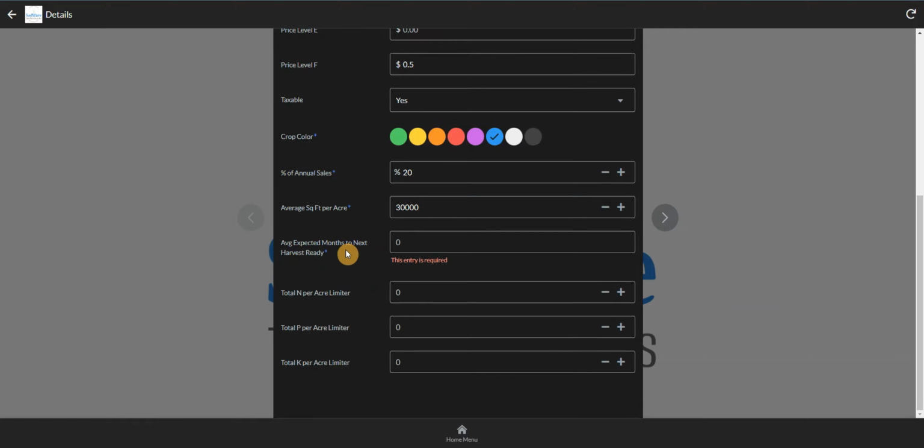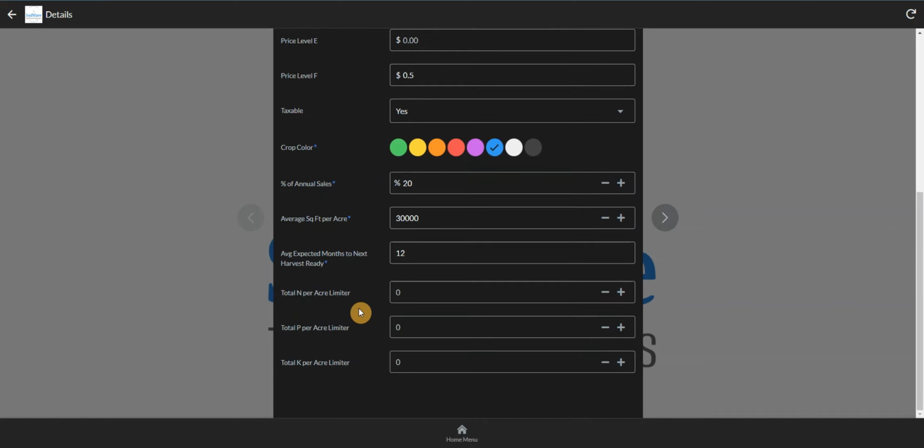Here's your average expected months to your next harvest ready. This is some other dates that I'll go over later, and it'll be important in the app itself later. This will be basically where you start out with ribbons, sprigs, seed, whatever it is you're doing to start a new field. Floratam down here where we're at is generally going to be about a 12-month cycle between ribbon to harvesting again.